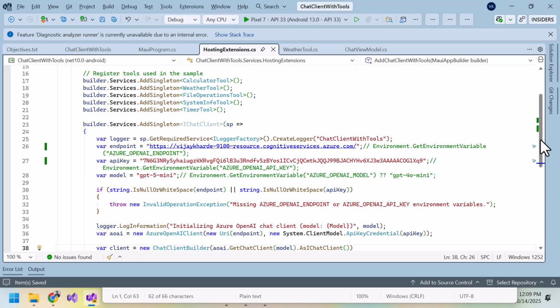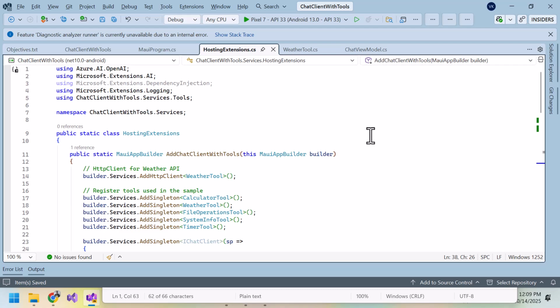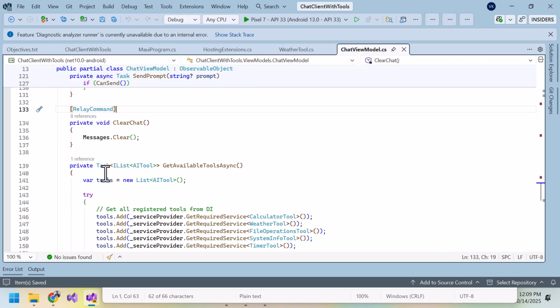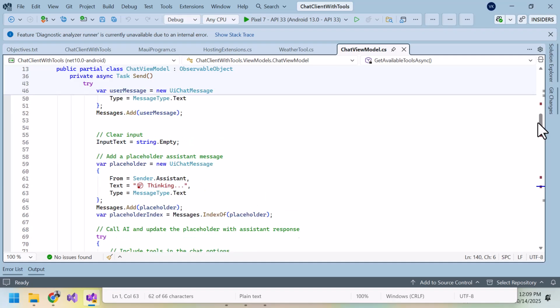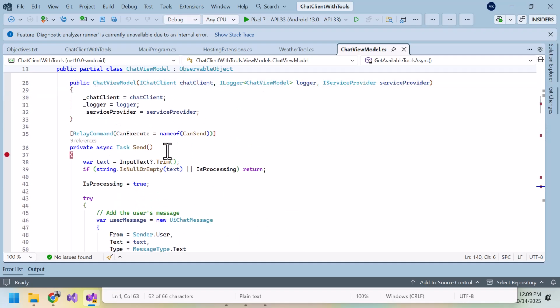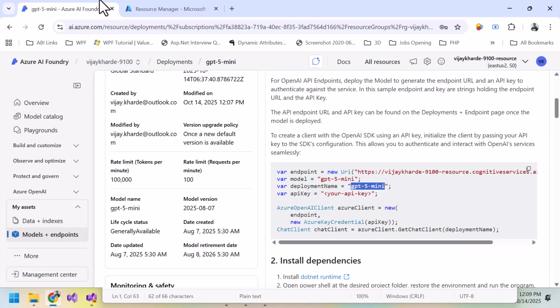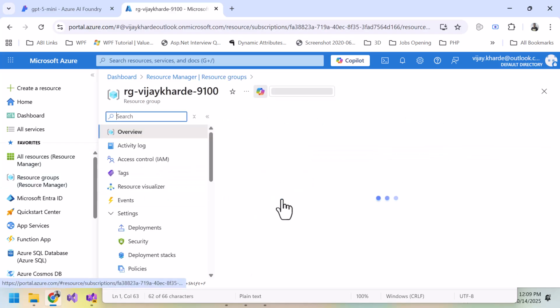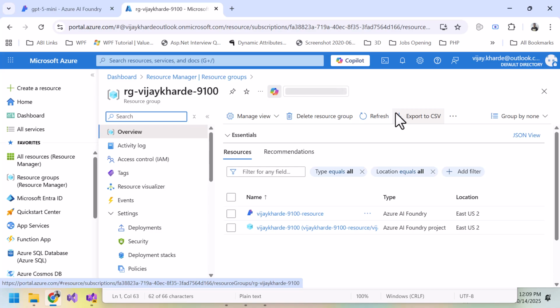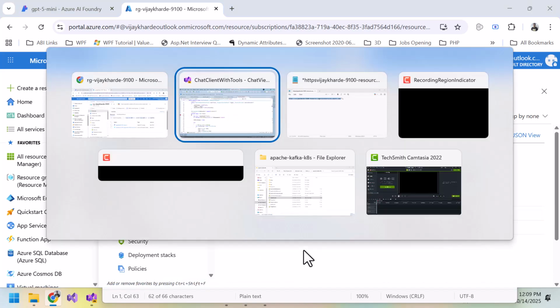All right, so now let's check what is happening behind the scenes. Whenever we click on the send button, this should get executed. This ChatViewModel is there. And we will also confirm whether our resources are configured or not. Perfect. All the resources are configured.